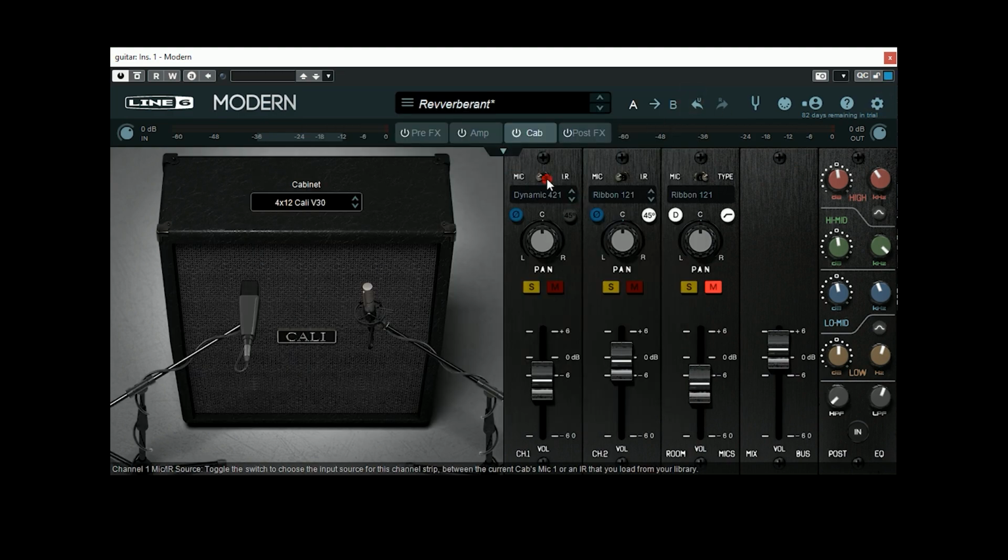So really handy to be able to use third-party IRs. As we move to the right, we also have a single microphone that's going to be a room mic, which is a real handy feature to add some room sound to the overall tone. Again, we can pan that in the stereo field. We can solo or mute it, depending on if we want it in or not.